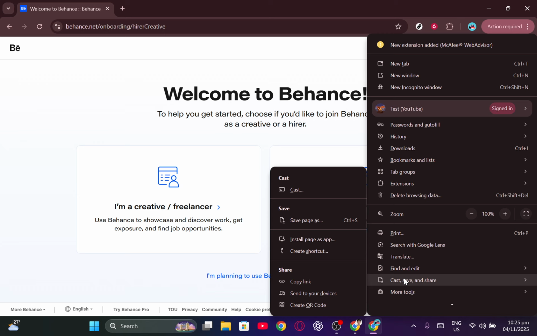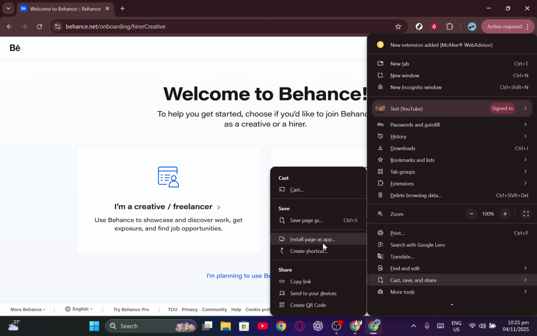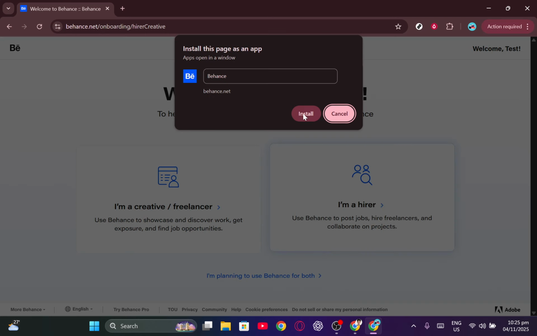From the same drop-down menu, you should be able to see an option titled Install Page as App. By clicking on this, you are essentially turning the web page into a standalone application that behaves like any other app installed on your computer. It's a great way to save time, as this allows you to launch Behance directly without having to open it through a web browser each time.